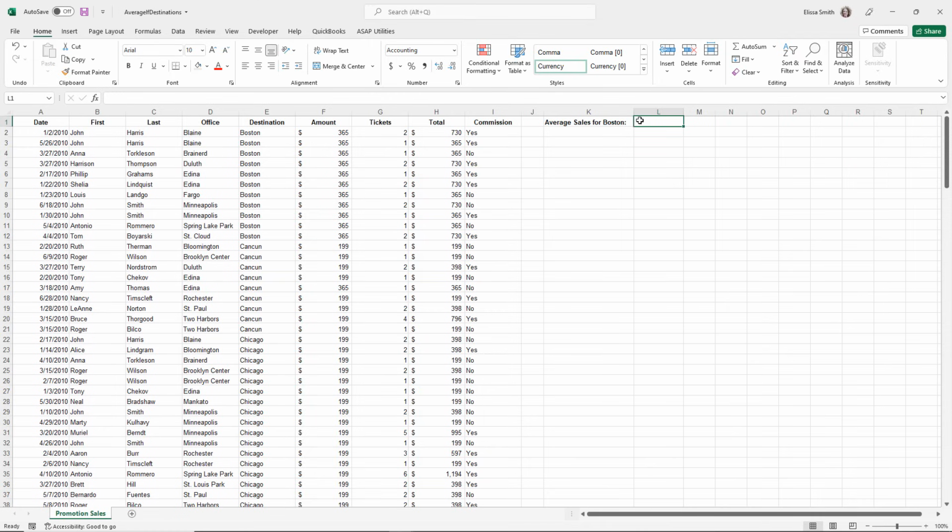Welcome back, everybody. We are ready to try an AVERAGEIF function. Now, first of all, the AVERAGEIF function returns the average of cells in a range that meet criteria that you provide. Now, here's our situation. Again, I'm looking at a spreadsheet of different destinations sold by different offices.